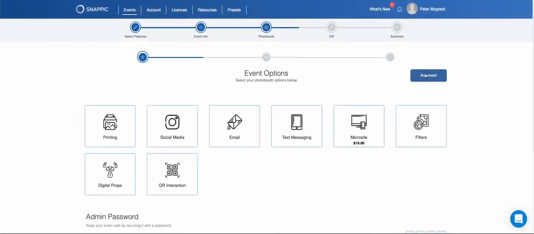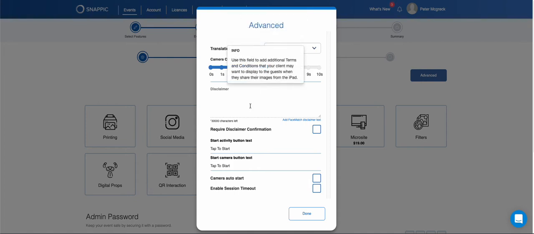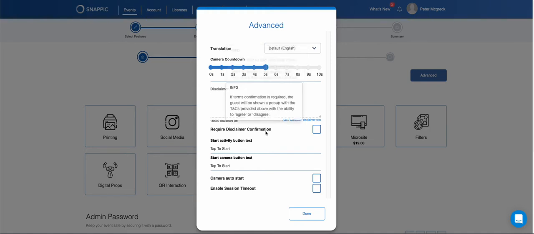The first thing I like to do right away is go to the advanced settings. I always turn it up to 5 seconds. I found that 5 seconds from the initial start is a good time for people to get ready. If you want to put a disclaimer in to let people know that it's going to be shared online or anything else, you can do it right here. You can also click this to require a confirmation so that people actually have to click and say that they agree with it.